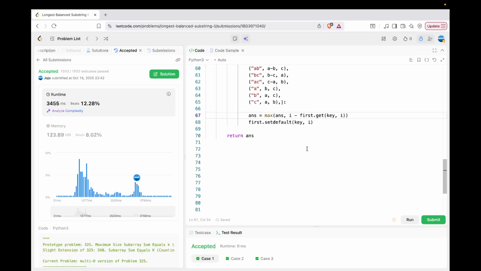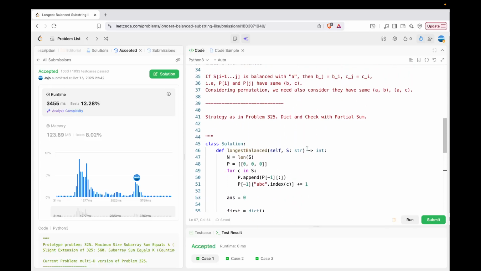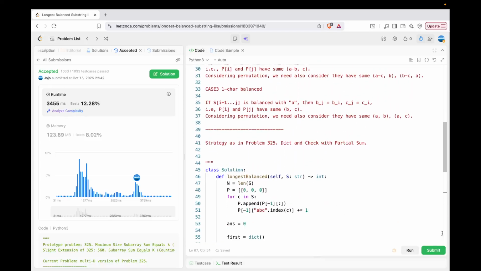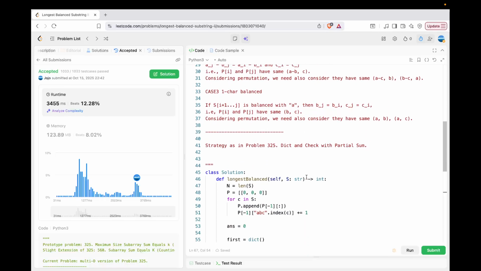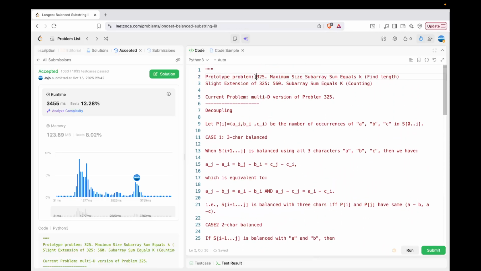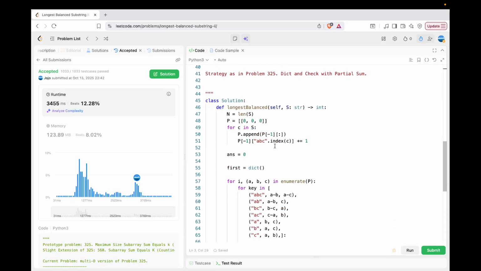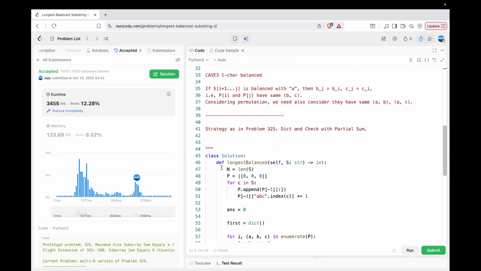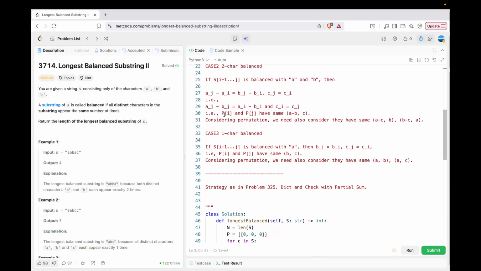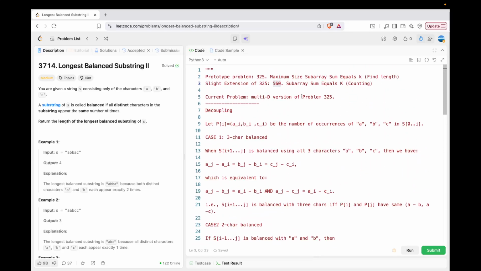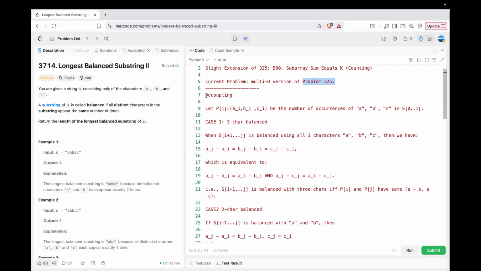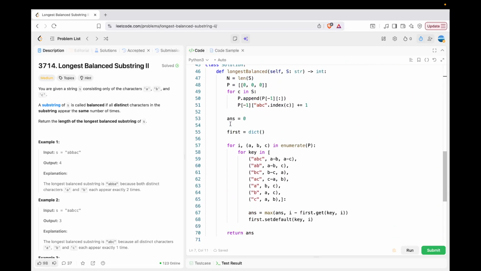So with that said, I guess that's basically about it for the current problem. I would encourage you to work out these 2 problems, problem 325 and problem 560. It's actually the same method, but as I mentioned, this problem here is a multi-dimension version of problem 325. And if we want to see what's the new ingredient, that may be the decoupling. If you can analyze using decoupling, it should be rather straightforward to do the problem.